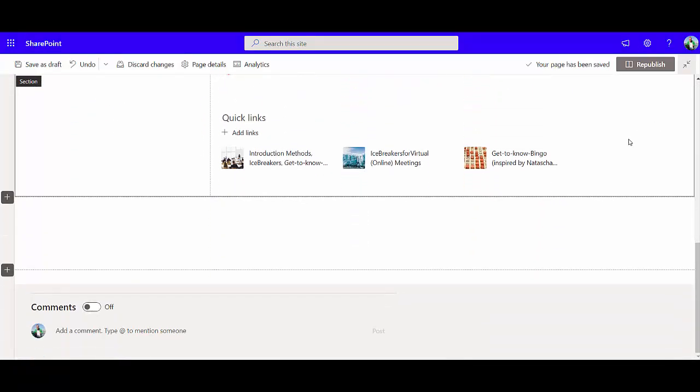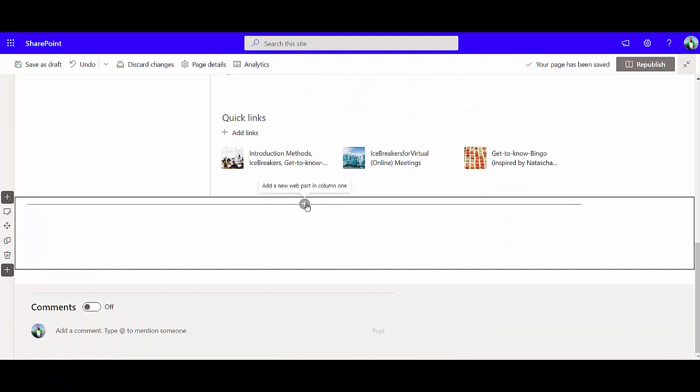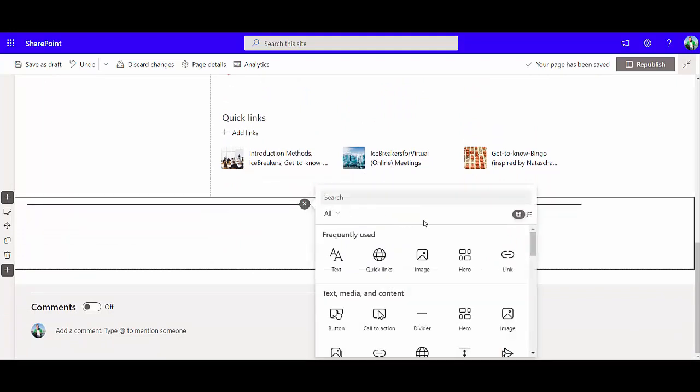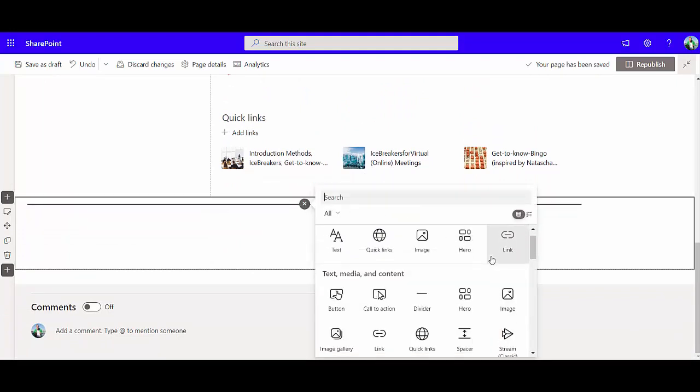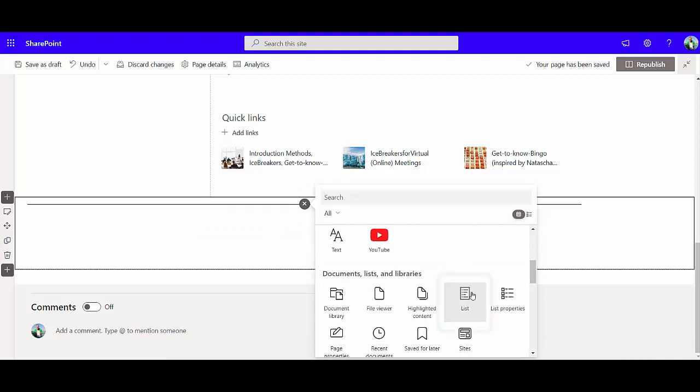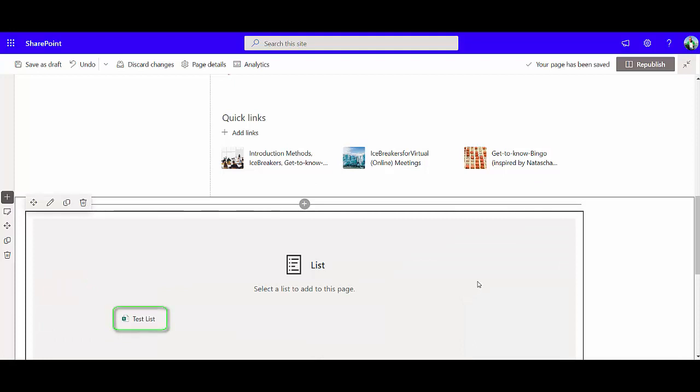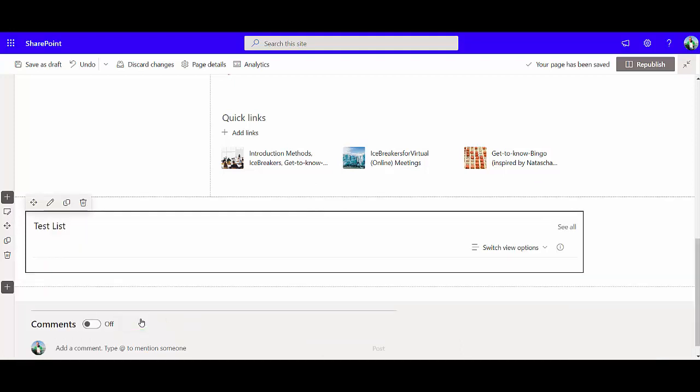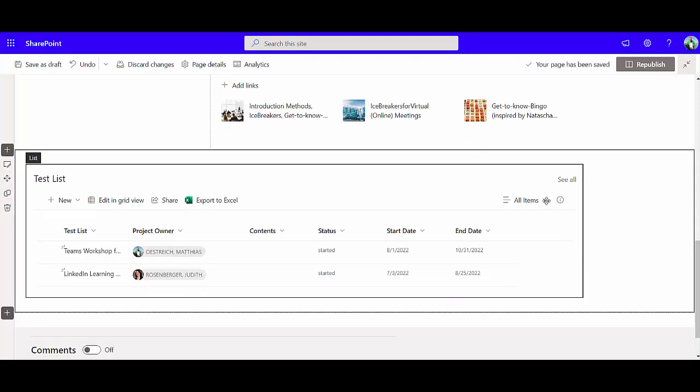Activate the editing mode and then look for a free space. Activating the plus will show you various apps that you are able to put in. We of course are selecting list, and the nice thing is that our test list is shown automatically. Selecting the same will show it in our SharePoint.